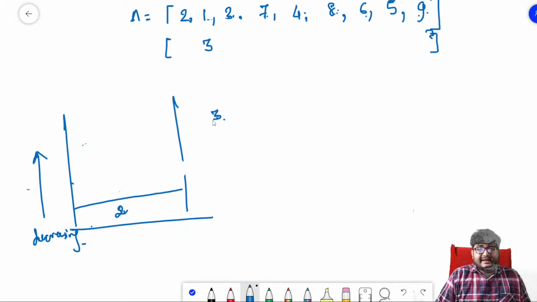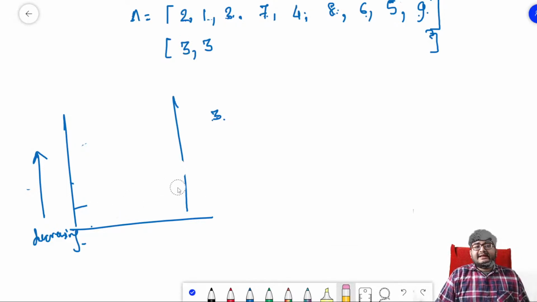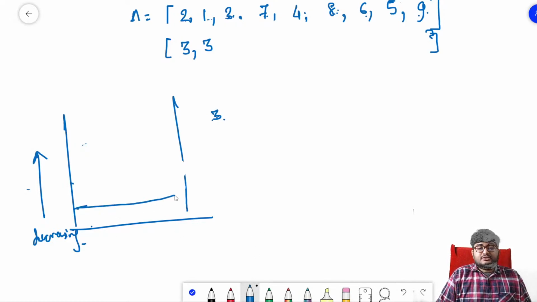Is 3 greater than 2? Yes, 3 is greater than 2. So we'll make the next greater element for 2 to be 3, and we will remove 2 from the stack as well. We have found its next greater element. So the stack will only contain elements whose next greater element is not found yet. Now it's time for us to push 3 into the stack. So 3 is pushed into the stack.